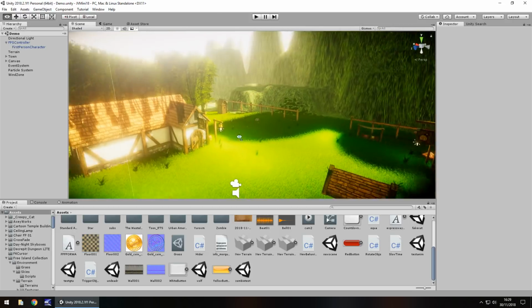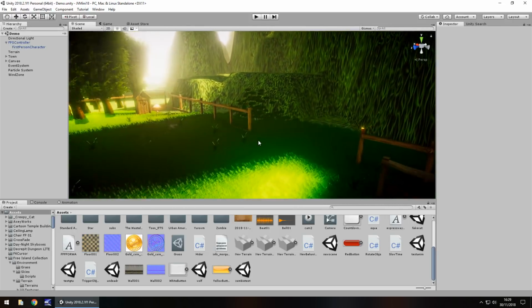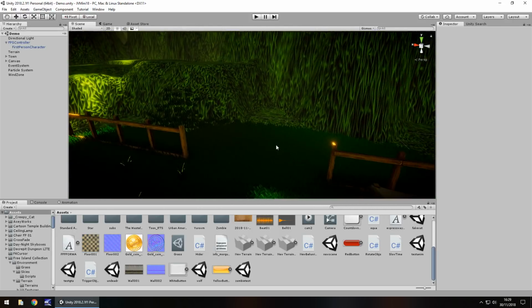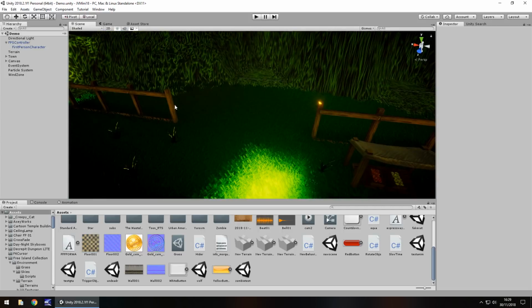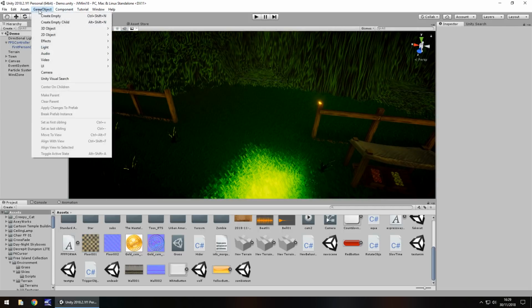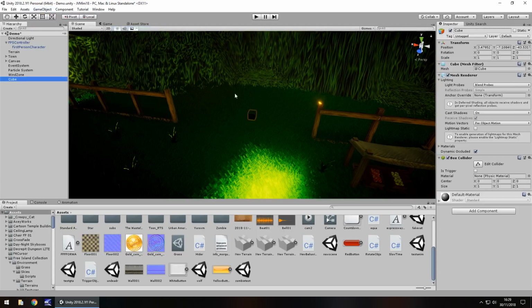It's actually very, very simple to do, and all you need to do is just be aware of where your boundaries for your level are. So for example, we can't go out of this section of this area. So all we do is game object, 3D object, cube. And this cube will be used as a way of protecting where we can and can't go.